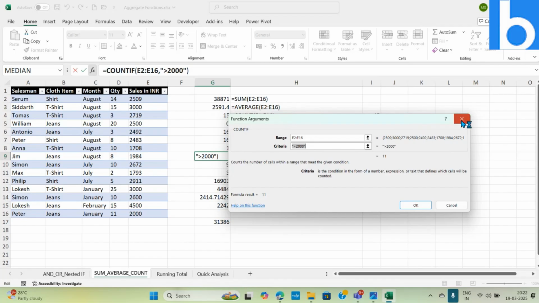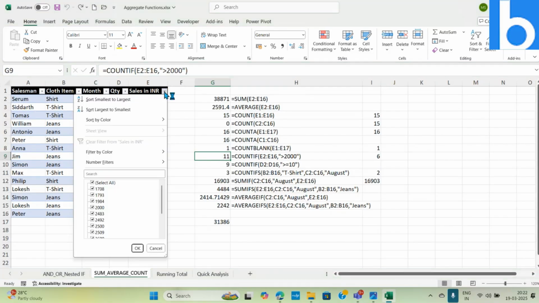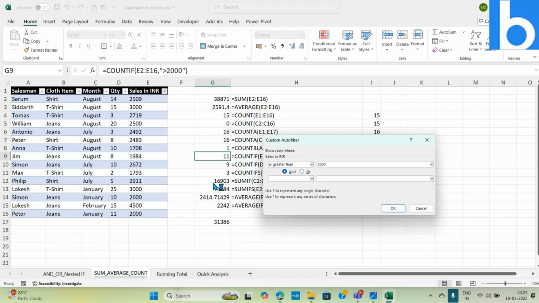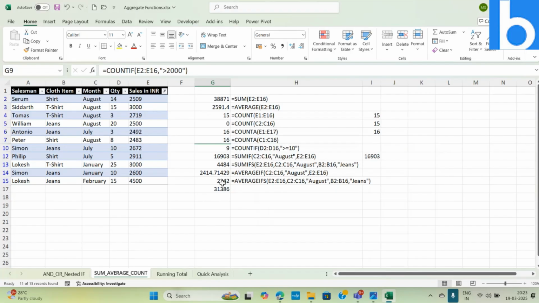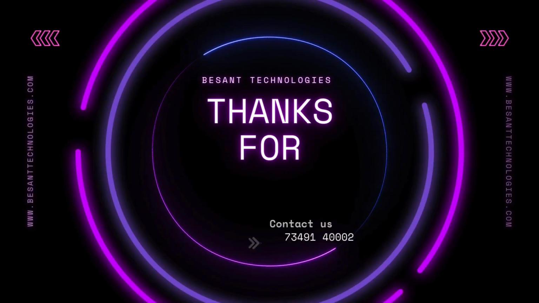Let's see what it is over here. E2 to E16, this is sales in INR only. If the value is greater than 2000, those will be counted. So if I come over here to number filters and put greater than 2000, let's see how many values come up. Okay, 11 values. There are 11 values which are greater than 2000. So my COUNTIF should return me 11. Let me clear out the filter. Let me see whether what I've done is right or wrong.